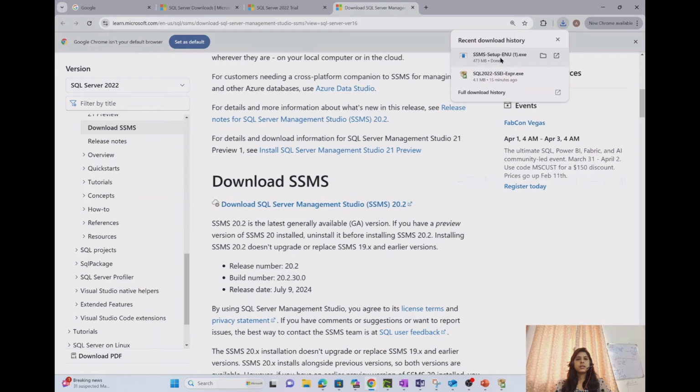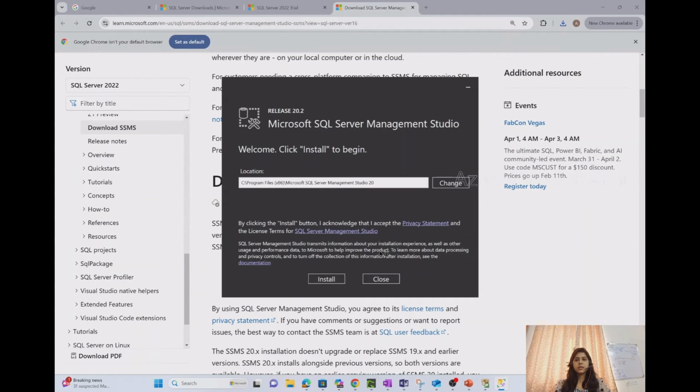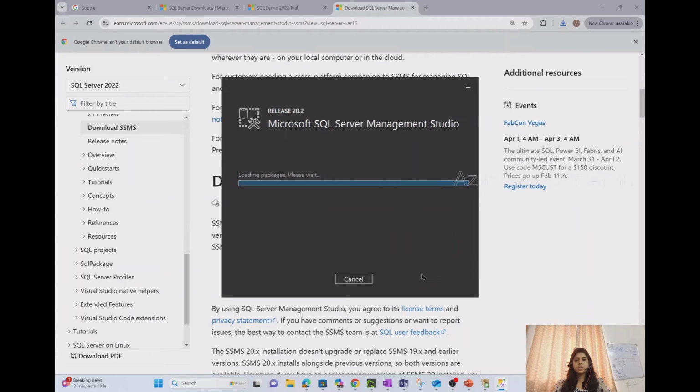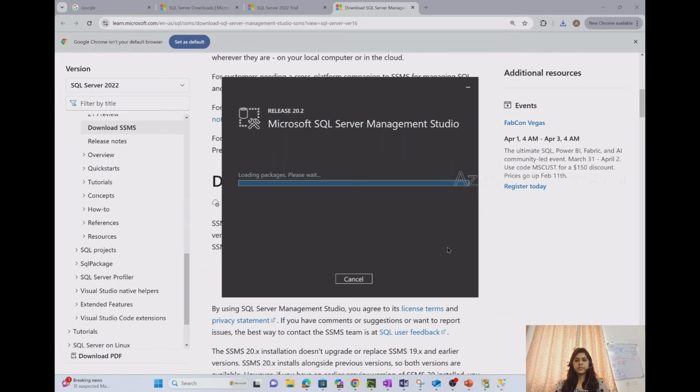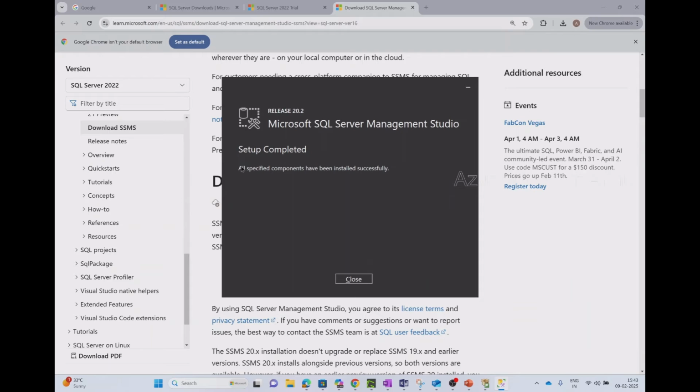Yeah, so it is done. Let me open it. Now let me hit install and click yes. This also might require a few minutes of time, so let's wait. Yeah, so the setup has been completed and SQL Server Management Studio has been successfully installed.